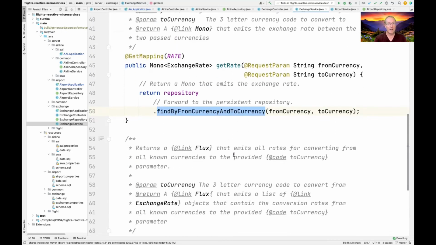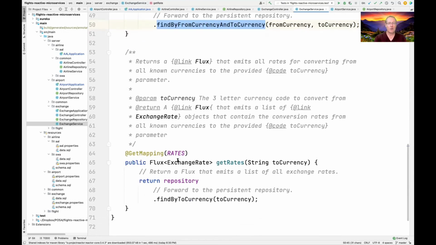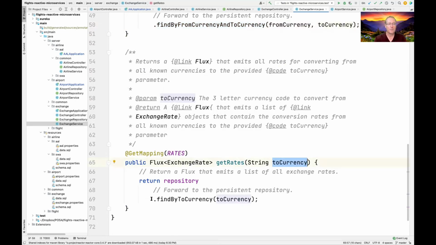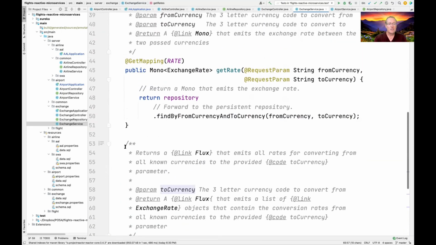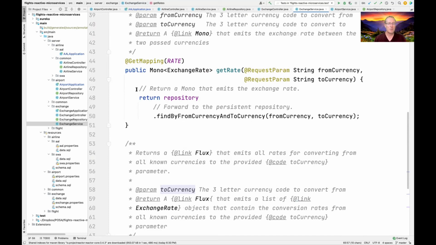The only difference is getRate returns one. So you have a particular rate for a particular from currency and a to currency, whereas getRates takes a to currency and returns a Flux of exchange rates. So those are basically the way that the program is implemented.